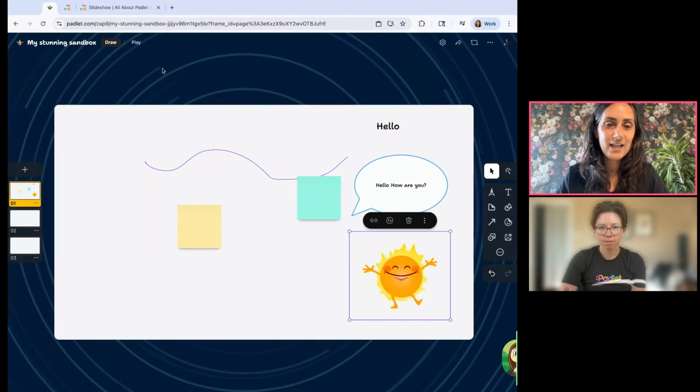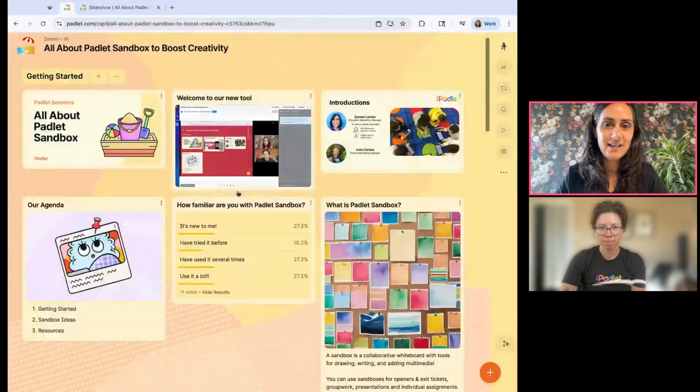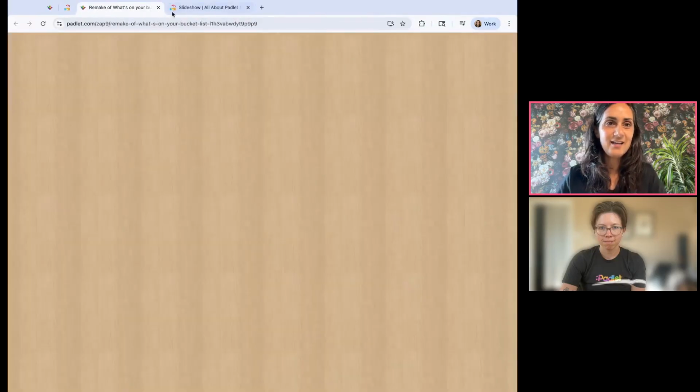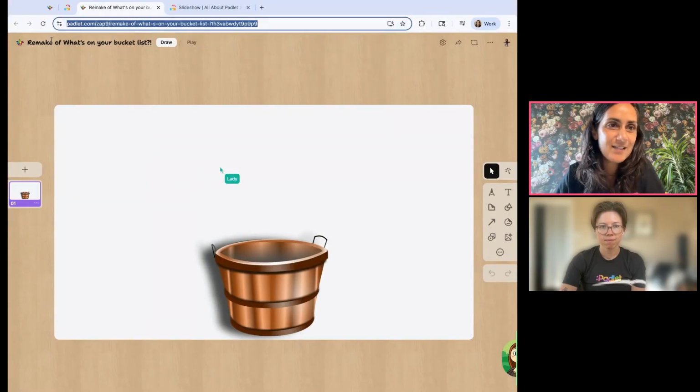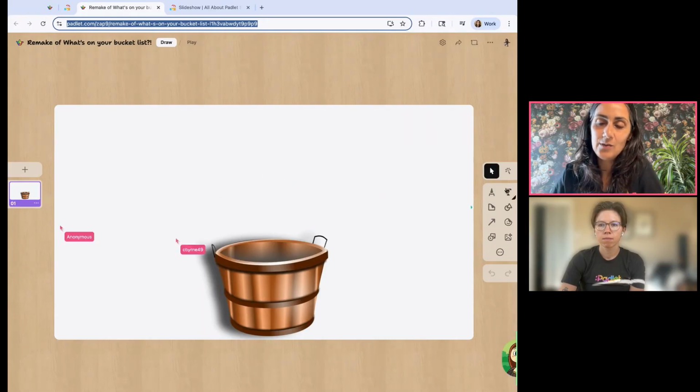All right, so that's a quick intro to Padlet Sandbox. Next, I'd love for us to try it. So here is a blank board, a blank sandbox, I should say. So if you want to join me on this sandbox, my question for you today is, what's on your bucket list? So if there's a place you want to travel to or something you want to learn to do, you can use any of these tools here on the right-hand side to respond. You can respond with text or with images.